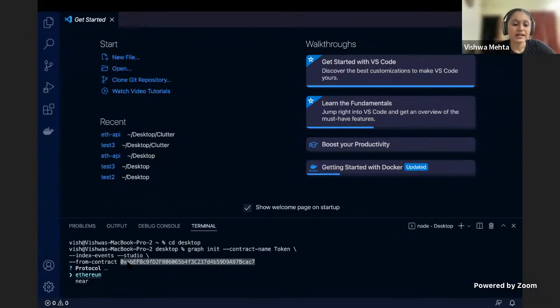And then there is the index events flag. So this is the flag that gives you all of the boilerplate code that you will be needing to handle these events that are emitted from the smart contract. So super nifty flag right here. If you pass it into your graph init command, it should be really helpful to you in scaffolding your subgraph. So you don't really have to write all of the boilerplate code by yourself.